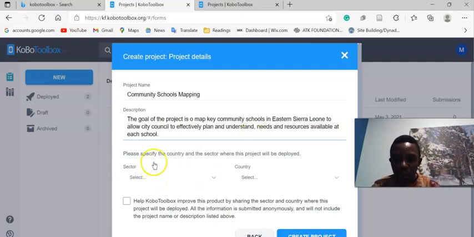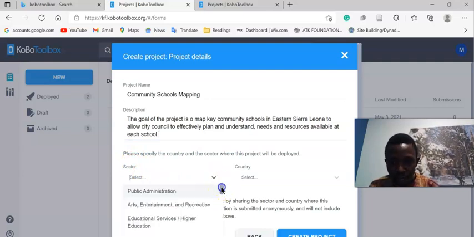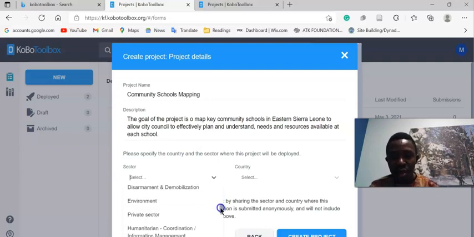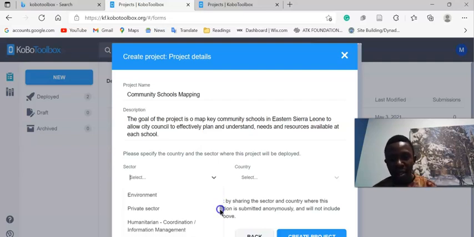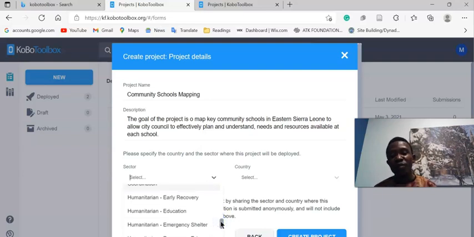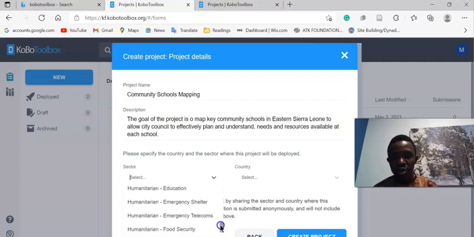And then KoboCollect gives you the function to choose the sector of your project. It has a drop-down list of various sectors, from public administration to arts to entertainment to health service. So if your project is about health, education, public service, peace building, law, environment, humanitarian response, or emergency, you have to choose a sector, because based on the sector that you have chosen, Kobo is going to generate a form that is related to it. So it's very good to always choose a sector.